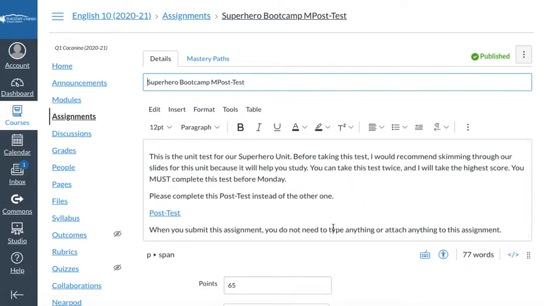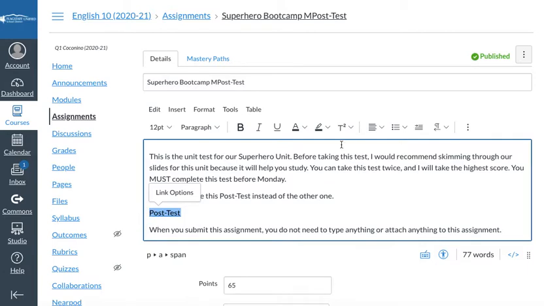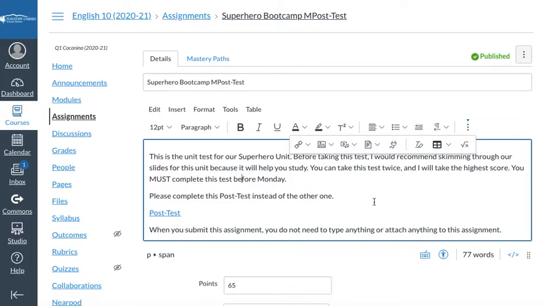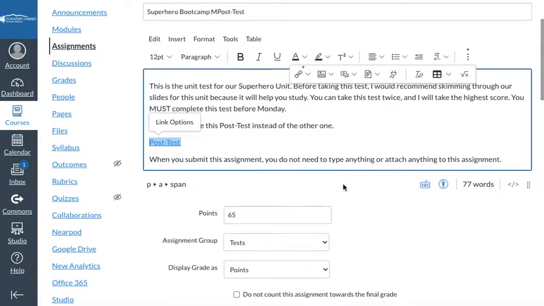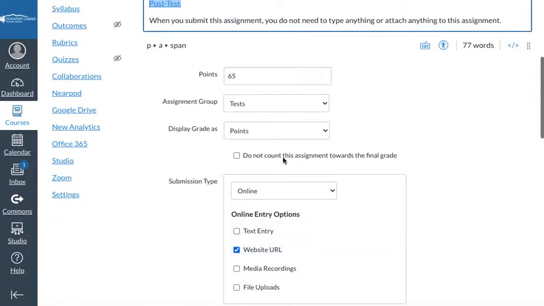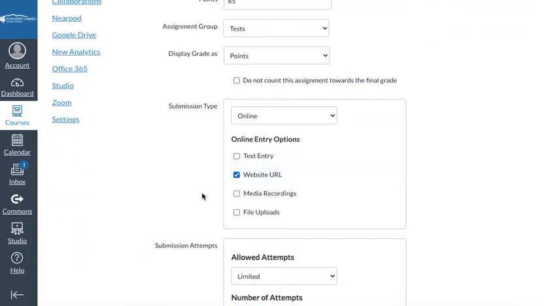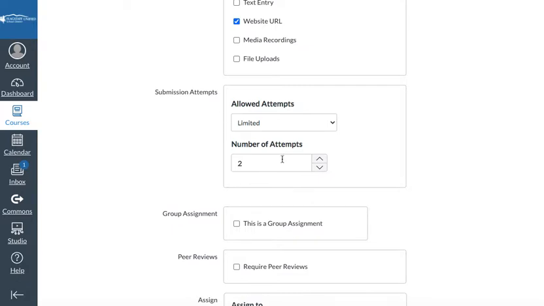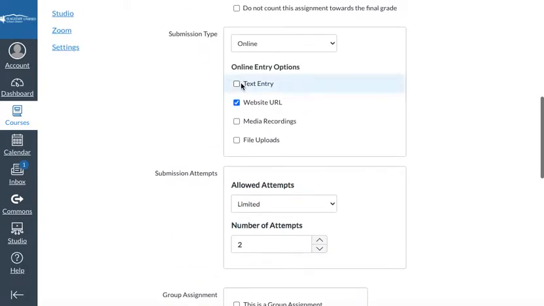Canvas gives you multiple ways to upload things, and students get really anxious when they're not sure how to upload something. Since this is a Google form, which I've hyperlinked right here, which I just typed post test, I highlighted it, and I went to this link and did a link. But I just tell them they don't need to do anything or include anything. It has the points, the assignment group, submission online with a URL. They can have 2 attempts, so I can also limit how many attempts. Text entry means that just a text box is going to come up and they're going to type or copy and paste their answer in.